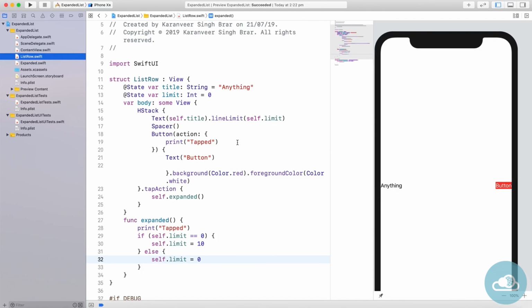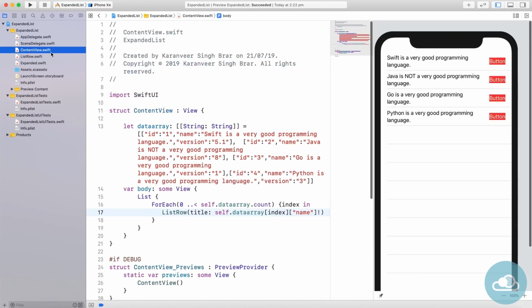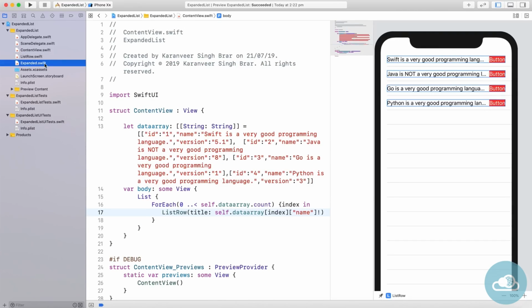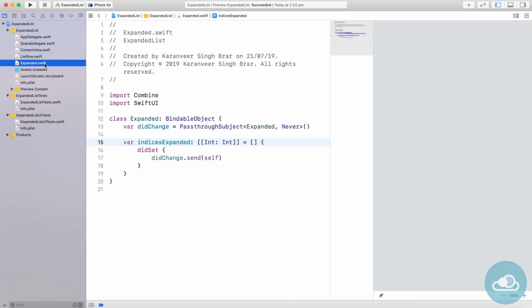Now we can't call self.limit because that will be the same for everyone. We will need to get the index from the content view and we will need to check that index from the expanded bindable object in here, whether the value of that index is 0 or 10. Now how to do that, let's see.